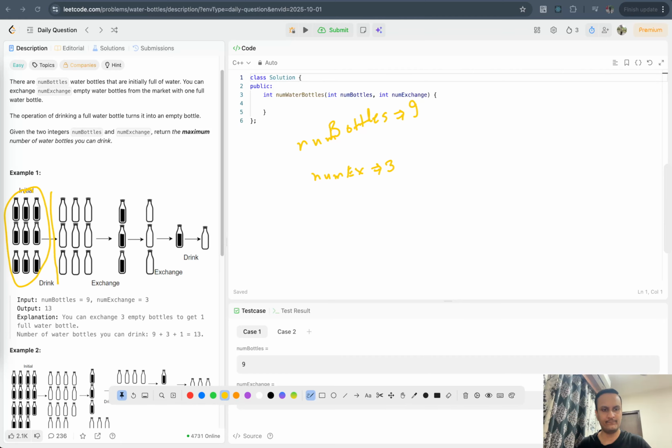I have emptied them. After that, for every 3 I can exchange. So these 3 I return and I get a full bottle, these 3 I replace with a full bottle, and these 3 I replace with a full bottle. So I have consumed 9 there. Then I have consumed 3. After that the 3 empty I replace with one full bottle, and then I drink it. So in total I have drunk 9 plus 3 plus 1 bottle, something like that.